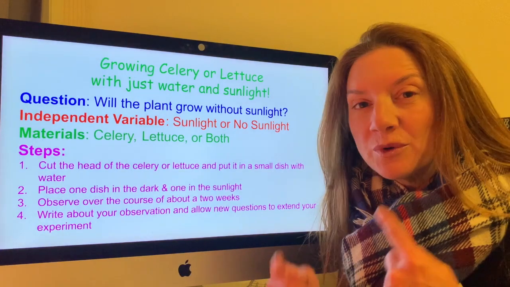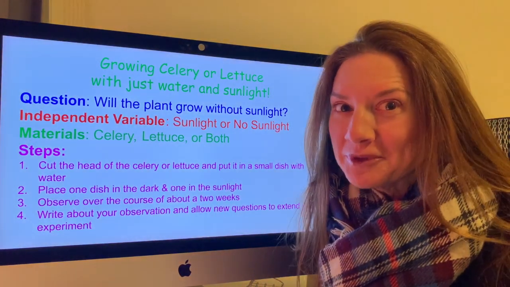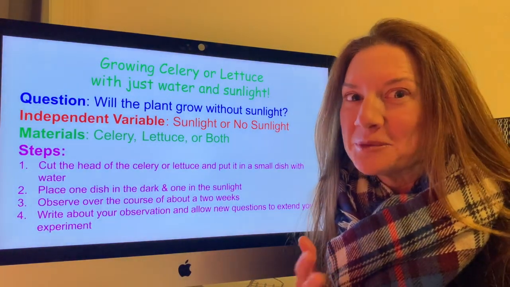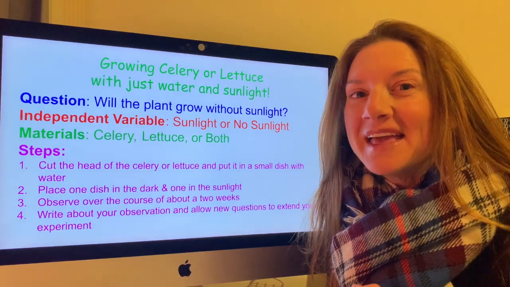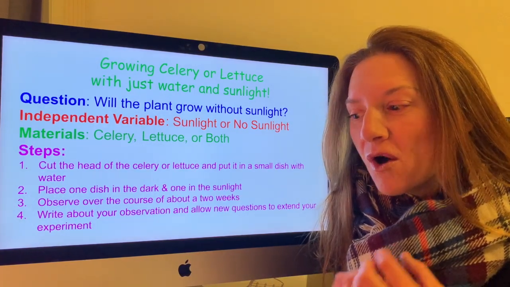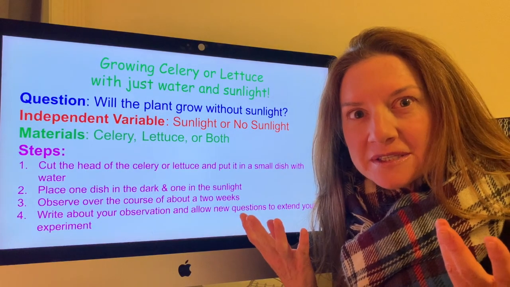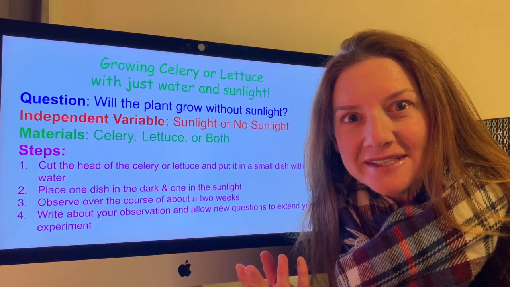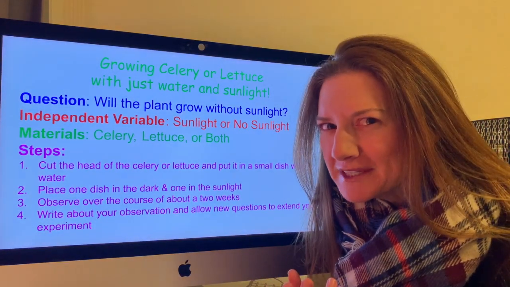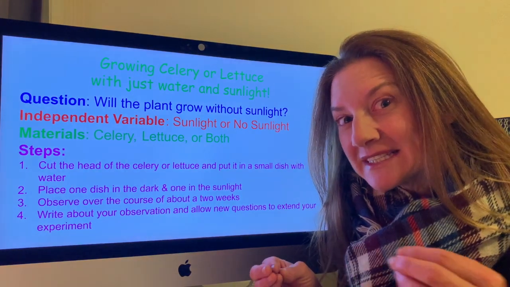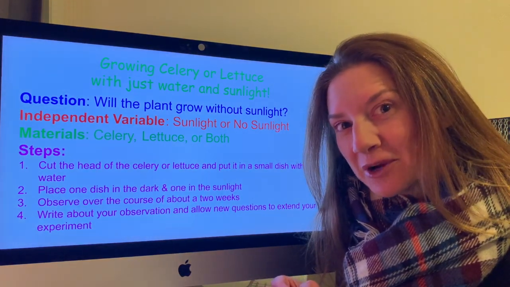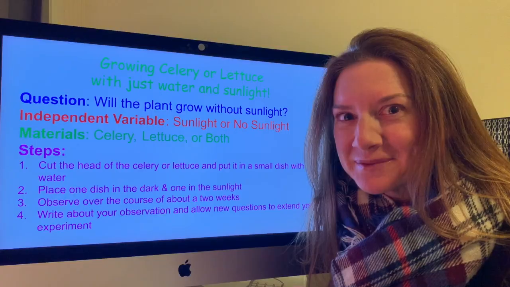And then we're going to observe. It's going to take a couple of weeks, you guys. This growth takes a little bit of time. And then when we see our results, what new questions does that spark for us as scientists? Do we have something new we're curious about? And then will that extend our experiment? And then you'll want to write about it as well.